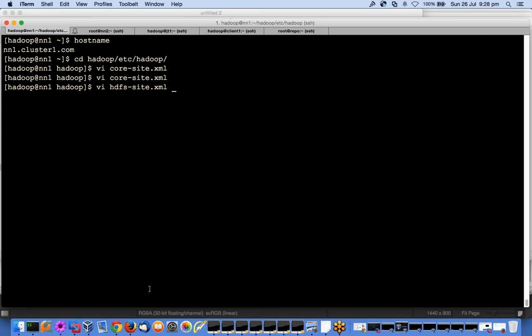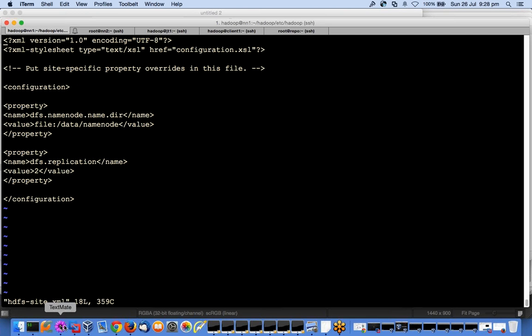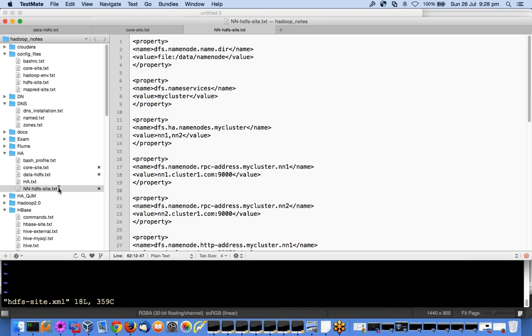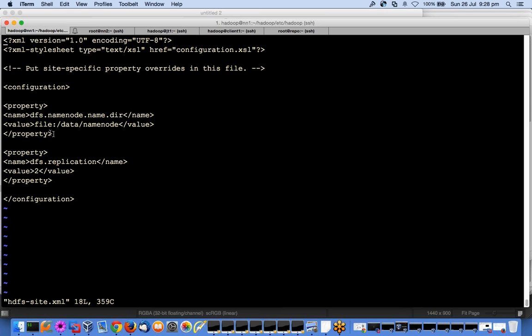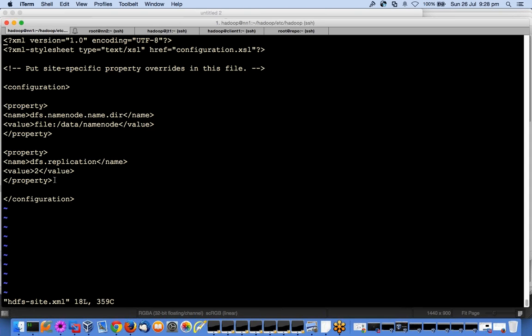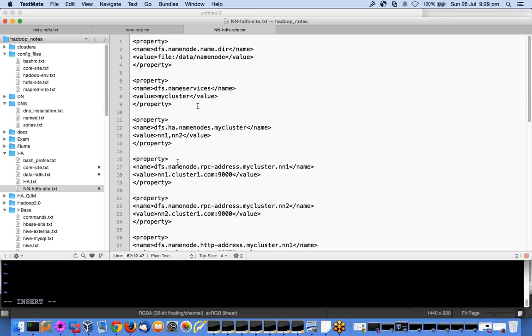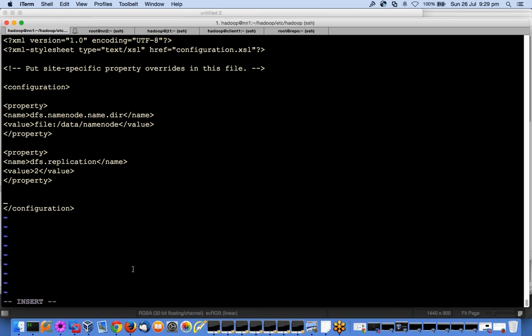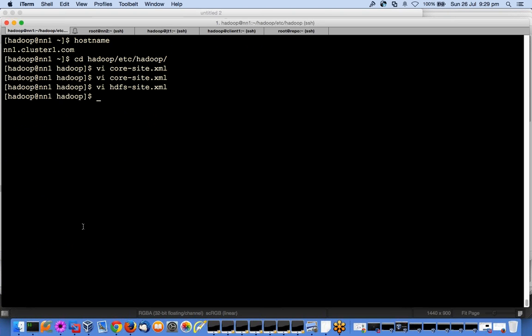vi hdfs-site. I will open this. What will go here? First parameter will be the same, where it will store my metadata. Same thing. What is the replication? Everything remains the same. Now, what will I add here? I will add the same string name that I have given in my core-site. Let me save this, come out.